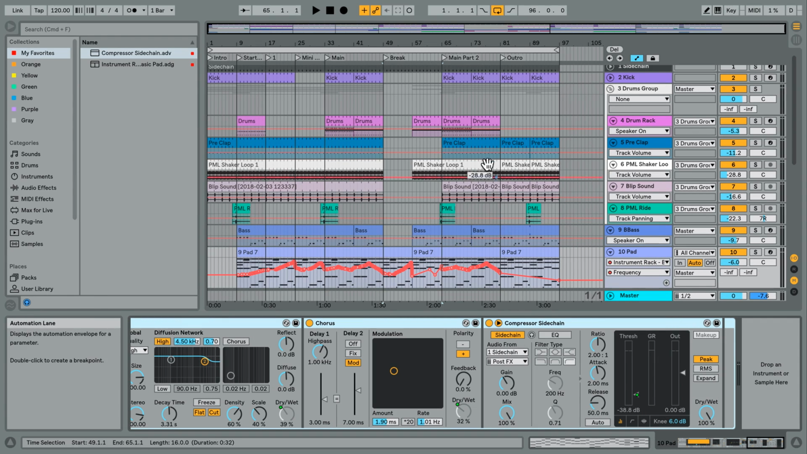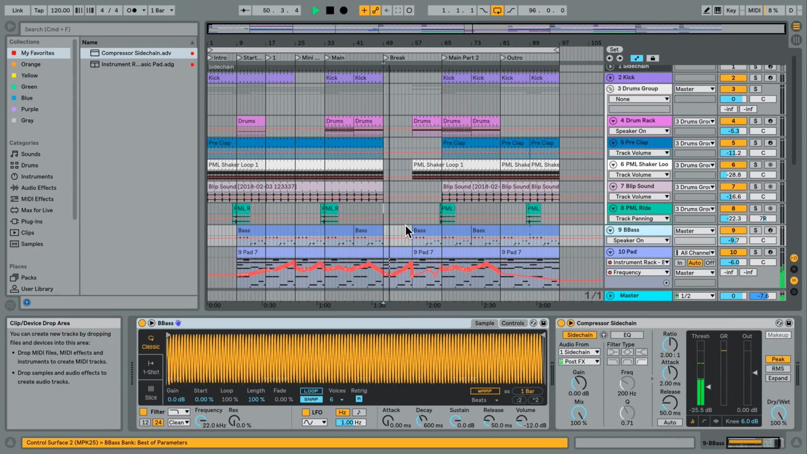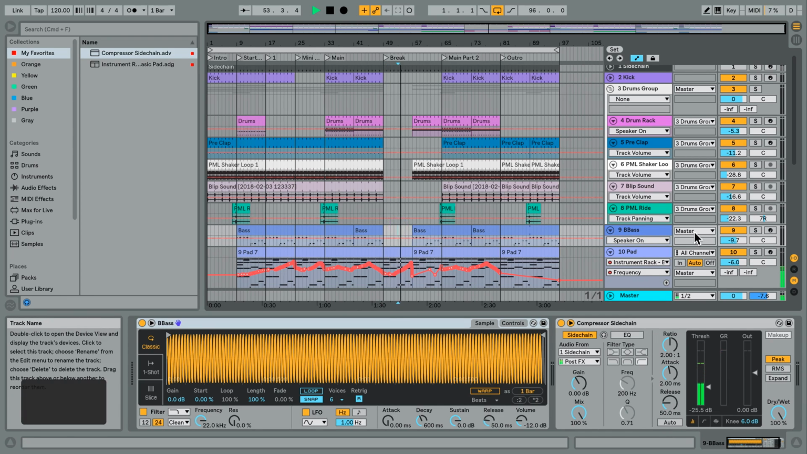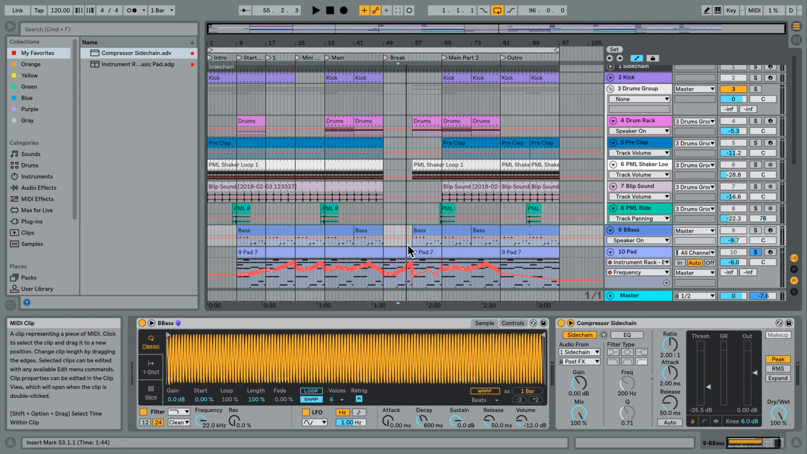So if you don't want this pad to be ducking in the break part, you could take the audio from the kick. But now with those two channels we have the possibility to decide, do we want to have a ducking in our break part? Or do we want to play it without ducking in the break part?